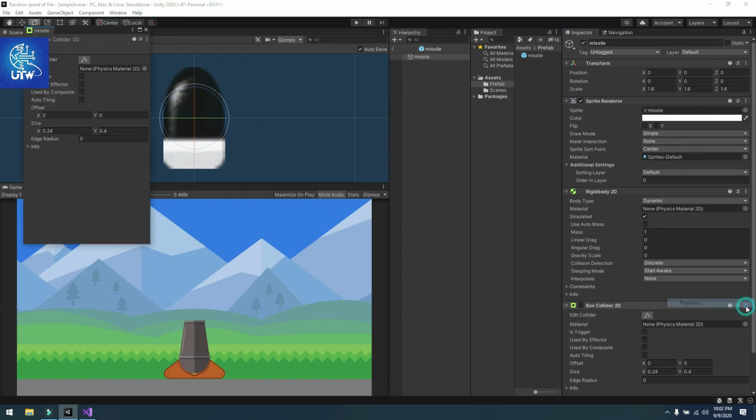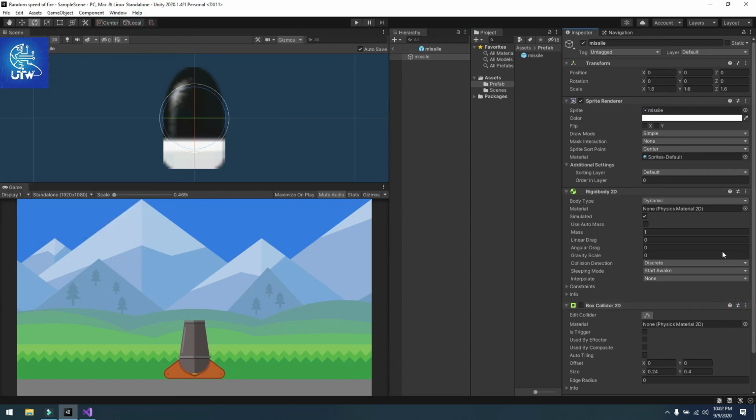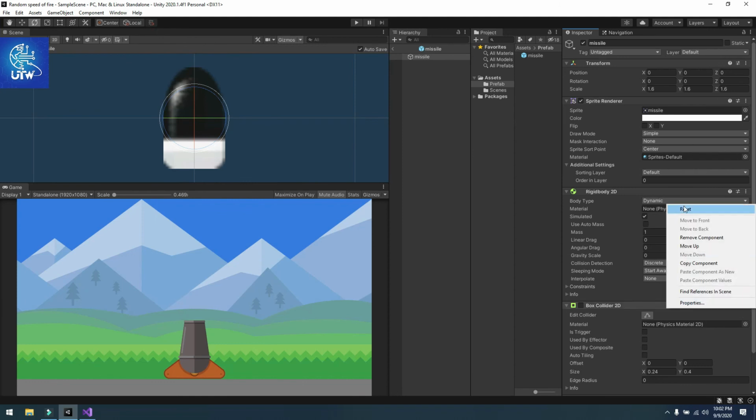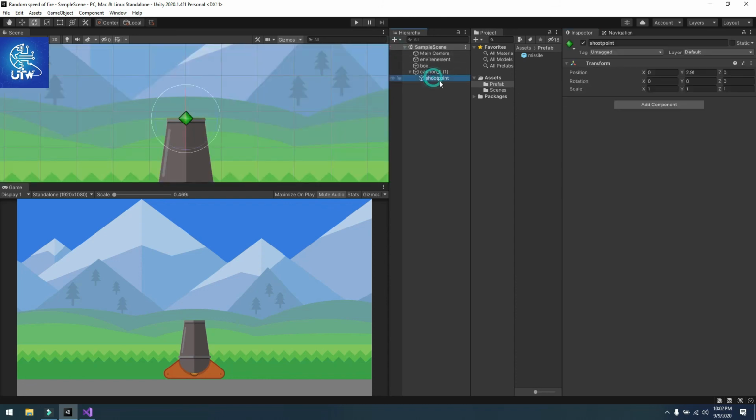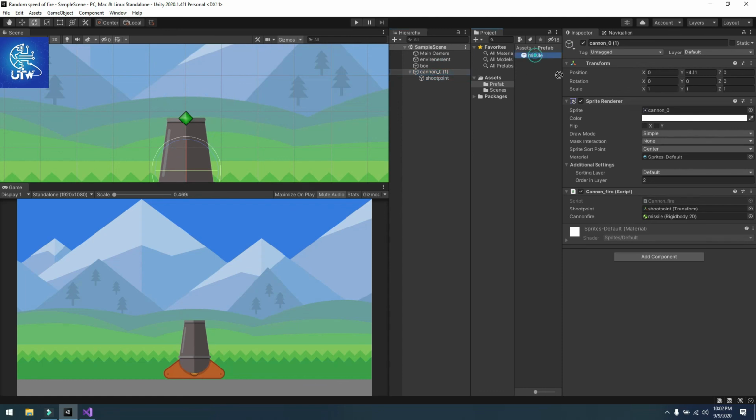we have to remove this component, the Box Collider, it's not required. Simply add the Rigidbody2D with angular drag 0 and gravity scale also 0, and drag and drop this into a prefab folder. Now it will create a prefab. Now simply drag and drop this prefab into Cannon Fire, and now the component is given to our script. Simply now let's check it.